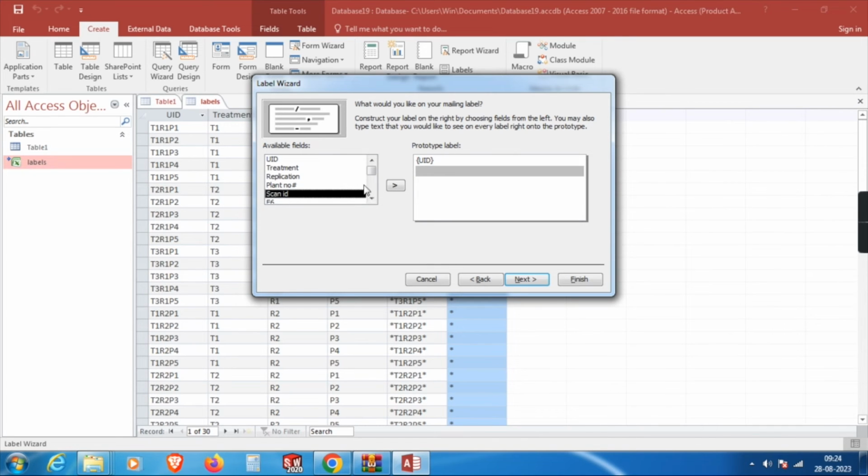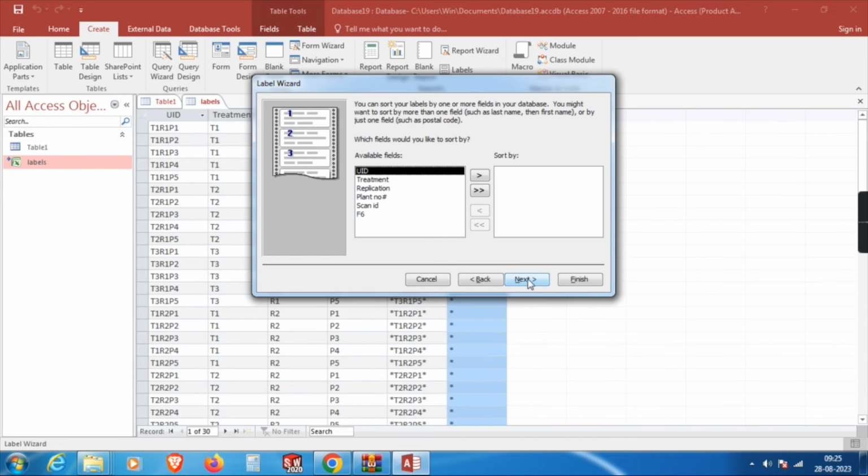And here select all those fields that we need, in the sequence we desire, to be there on the labels. So here I just select unique ID, scan ID and plan number. Next it asks on what basis we need to sort our labels. Here I will select on the basis of UID. We can select all other options also, but the major weightage will be given to the first preference.